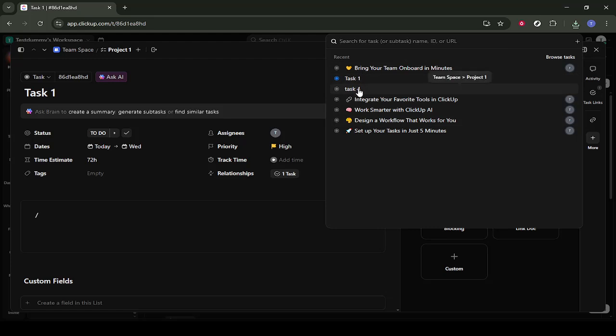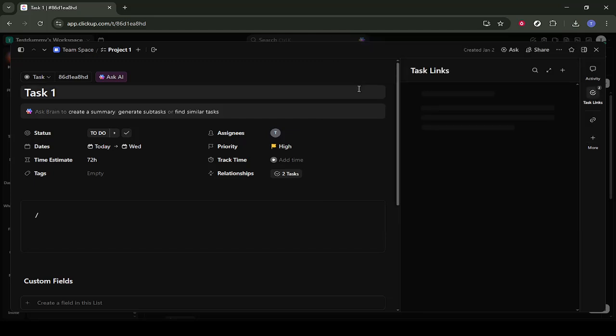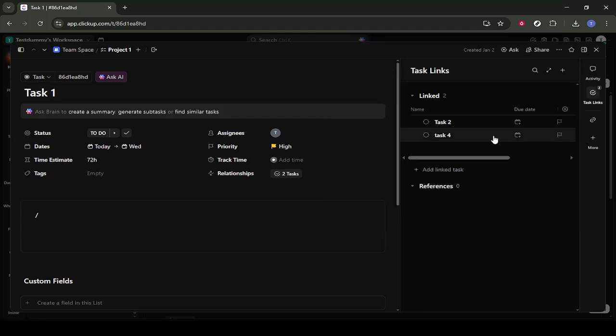Next, click on the highlighted area where ClickUp is prompting you to choose what kind of relationship you want. Depending on your setup, you might see options like related, dependency-style relationships, or other custom relationship types your workspace has defined. Choose the relationship type that best describes how these two tasks are connected. For example, you might mark them as related if they belong to the same feature, or use a dependency type if one task can't be completed until the other is done.